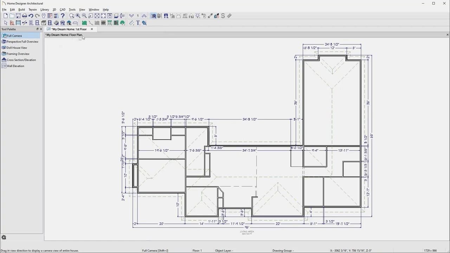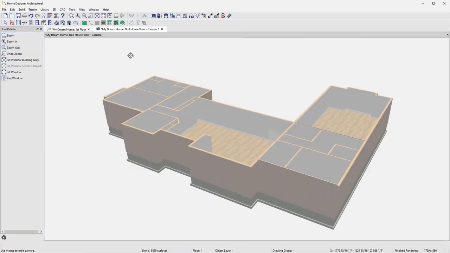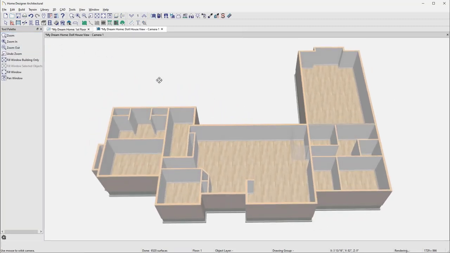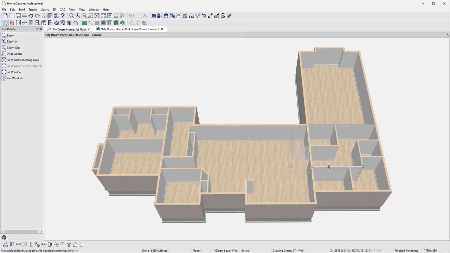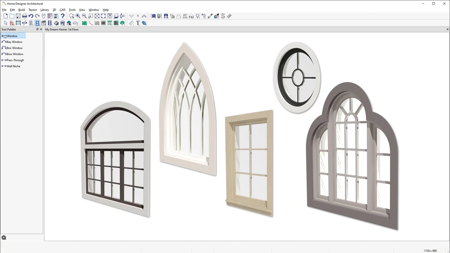Let's take a 3D dollhouse view to see what our design looks like so far. This dollhouse overview shows a good perspective of the shapes of the rooms without the ceiling or roof. While in 3D view, I can continue designing by moving walls, placing doors, windows, and more. With Home Designer, you can place doors and windows and customize to create just about any style.